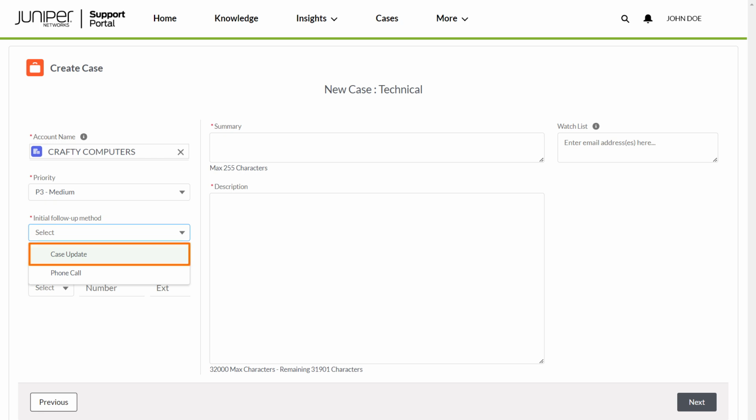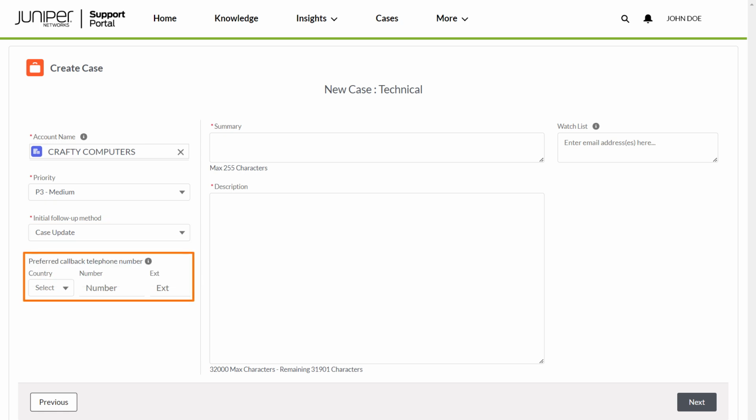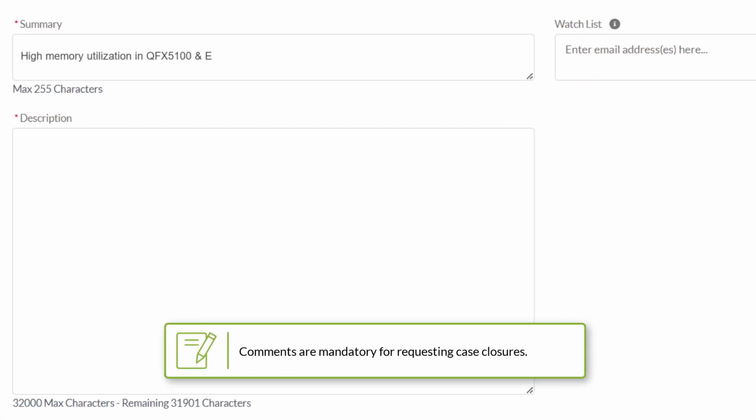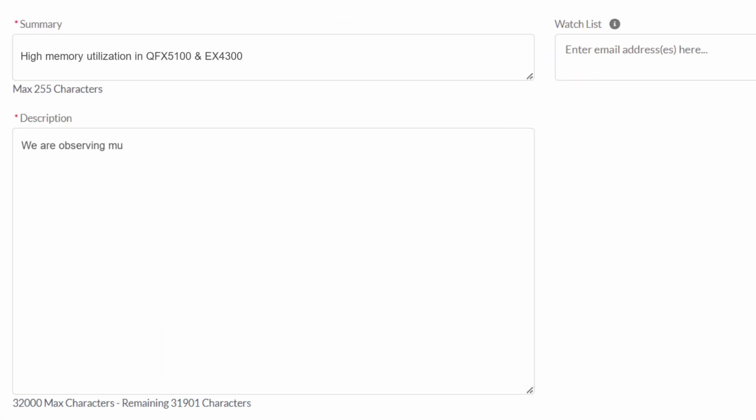If you select Case Update, the agent will add the updates directly in the portal. If you select Phone Call, you will receive a call from the agent. You can enter a phone number other than your registered phone number in the Preferred Callback Telephone Number field. Add a short summary of your inquiry in the Summary field, and then detail it in the Description field.